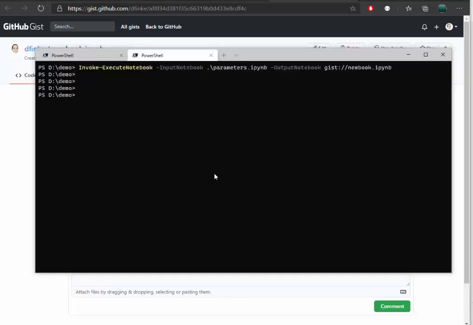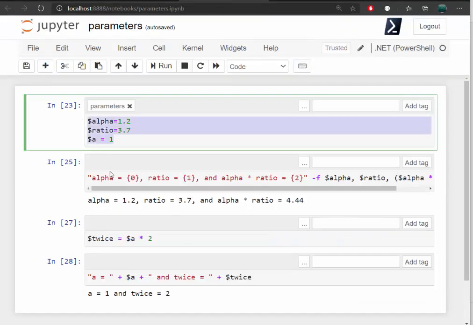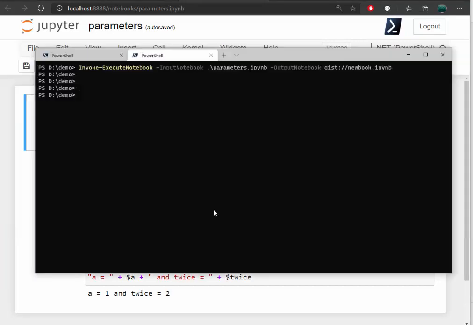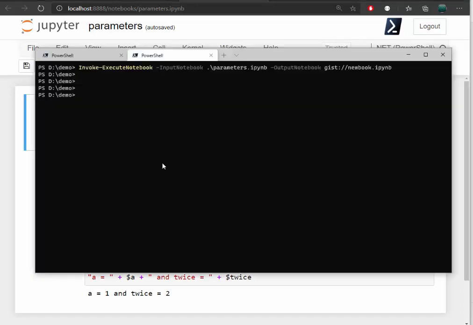So that's really useful, helpful. Now notice the first cell, it has these three variables. And I've also added a tag parameter. I did that by typing in parameters here, and then I clicked Add Tag. It's at the top of the file, but it could be any of the cells in here. What Invoke-ExecuteNotebook does is it looks for any cell that has a tag parameter, and if I specify parameters at the command line, I can pass in a hash table.